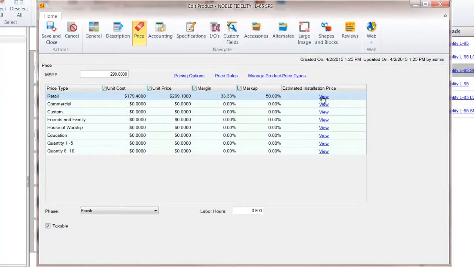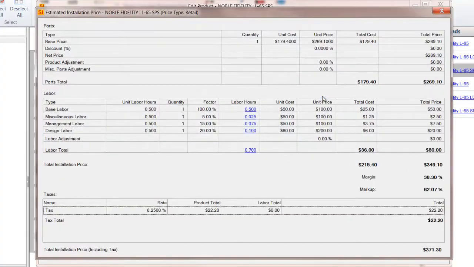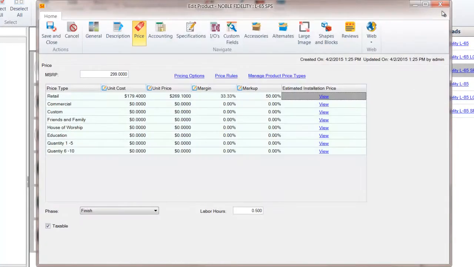So I can set my labor rates by phase. So when I add this to a job, I see that I've got the price that I've set for the equipment, and since this speaker takes a half an hour of labor to install, I've got a half an hour of what I've set for finished labor here. So when I add these two together, this becomes my estimated installed price. So that when I'm building a project in our system, all I really need to do is start building a bill of materials, and we're going to automatically calculate the installed price.